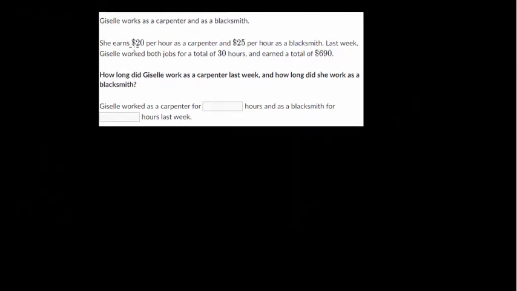In this one, I'll go with Giselle works as a carpenter and as a blacksmith. She earns $20 per hour as a carpenter and $25 per hour as a blacksmith. Last week, Giselle worked both jobs for a total of 30 hours and earned a total of $690. So how long did Giselle work as a carpenter last week, and how long did she work as a blacksmith?